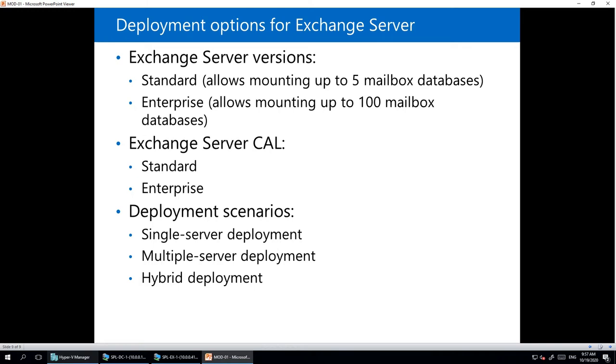So this is the difference between Standard and Enterprise client access licenses. Might be some voicemail features, etc. You will also not get a couple of things in Standard that you will be getting in the Enterprise type of licensing.